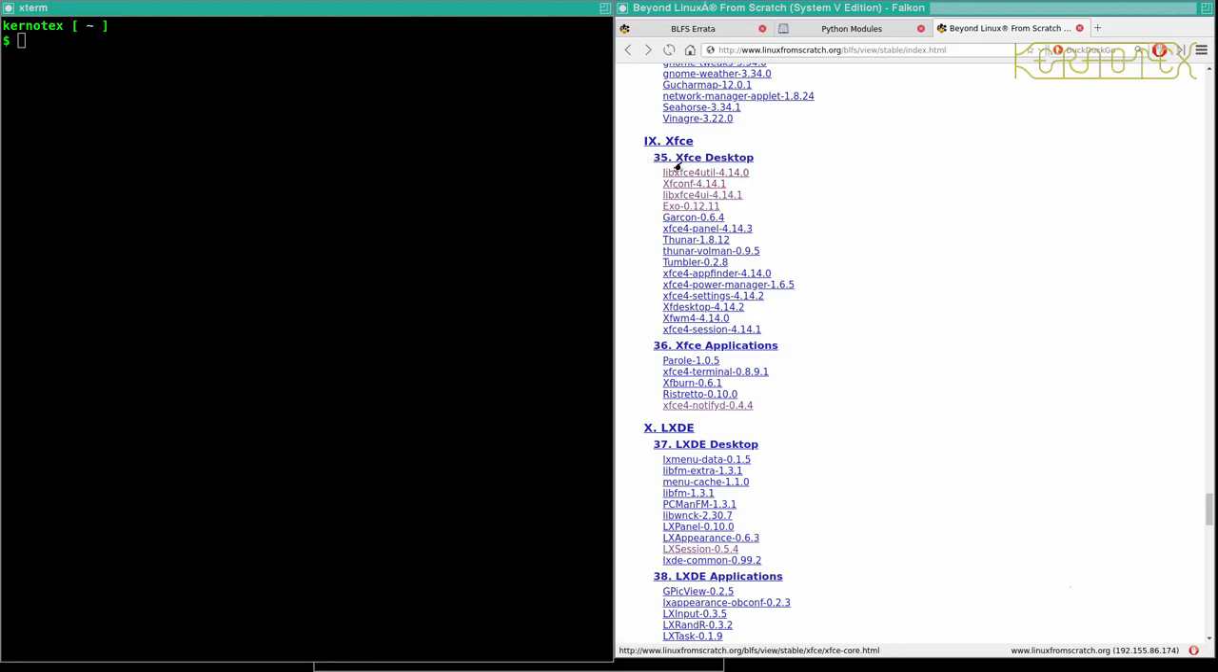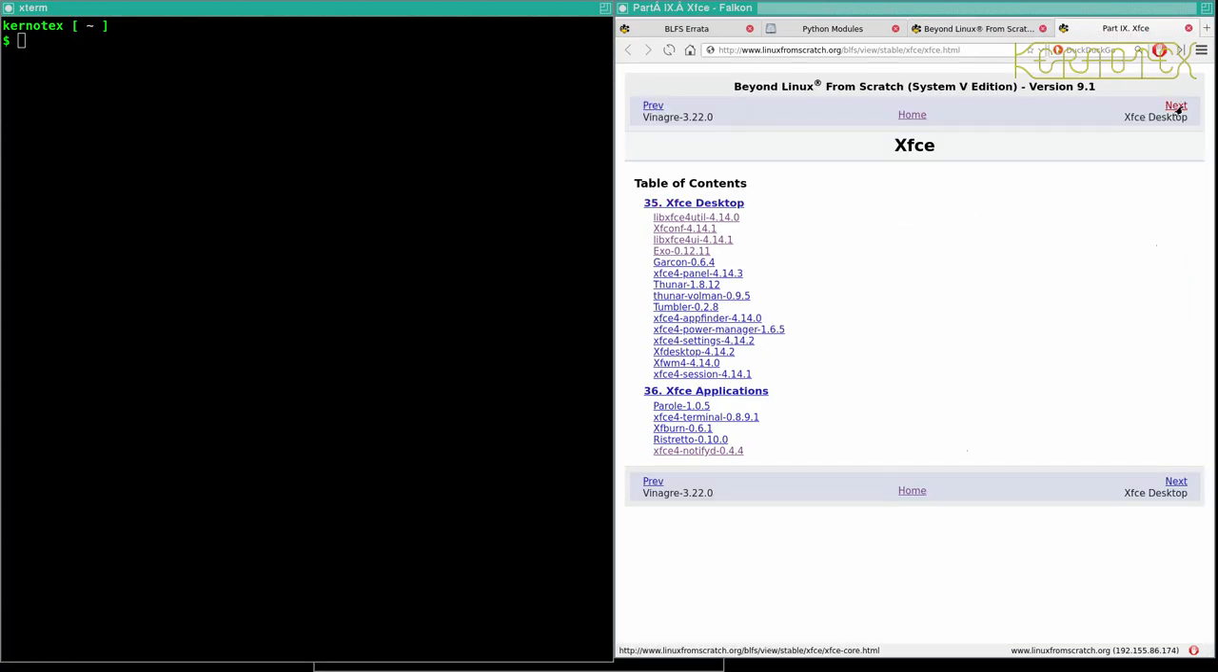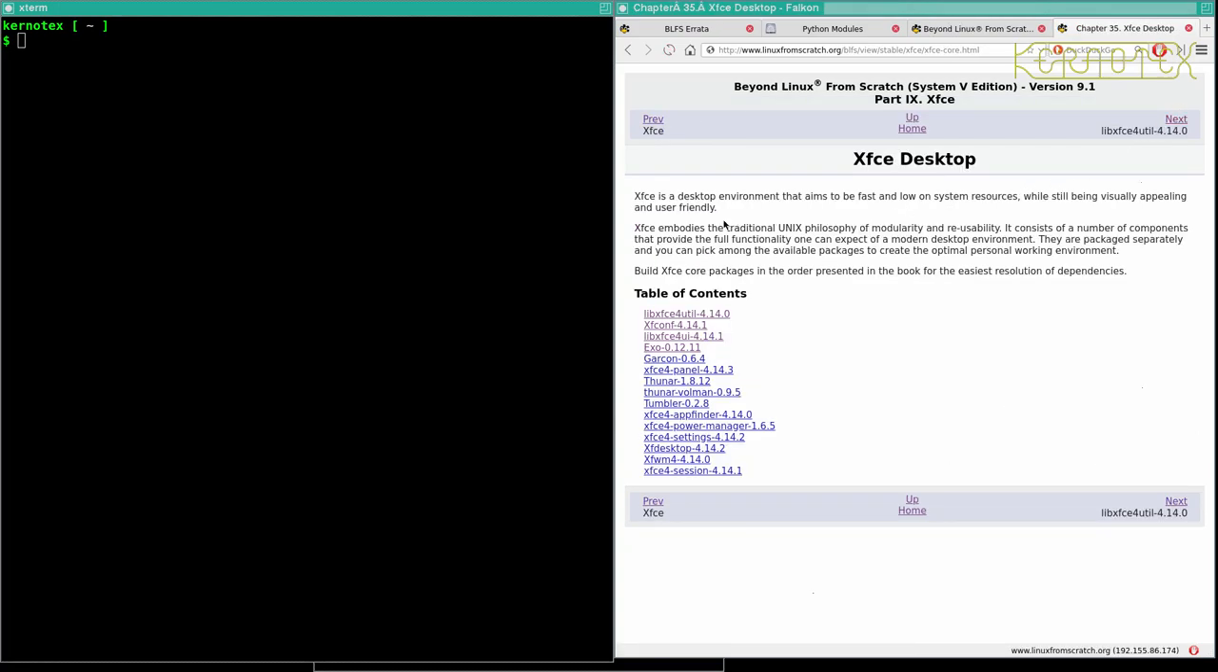So as you can see with XFCE desktop, if you remember in the last video, we did install the first four packages from this, so we've got less to do. We don't need to reinstall them. So I'm just going to start at the top here, open a new tab, in case there's any setup to do for the rest of the packages. And no, it just gives a quick description about XFCE, so we'll skip on to Garcon.